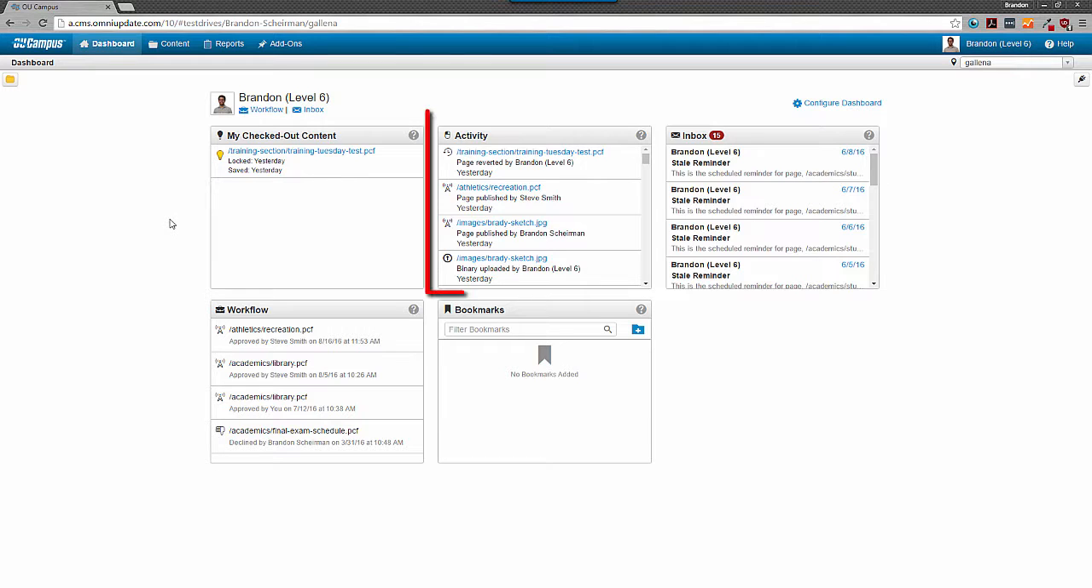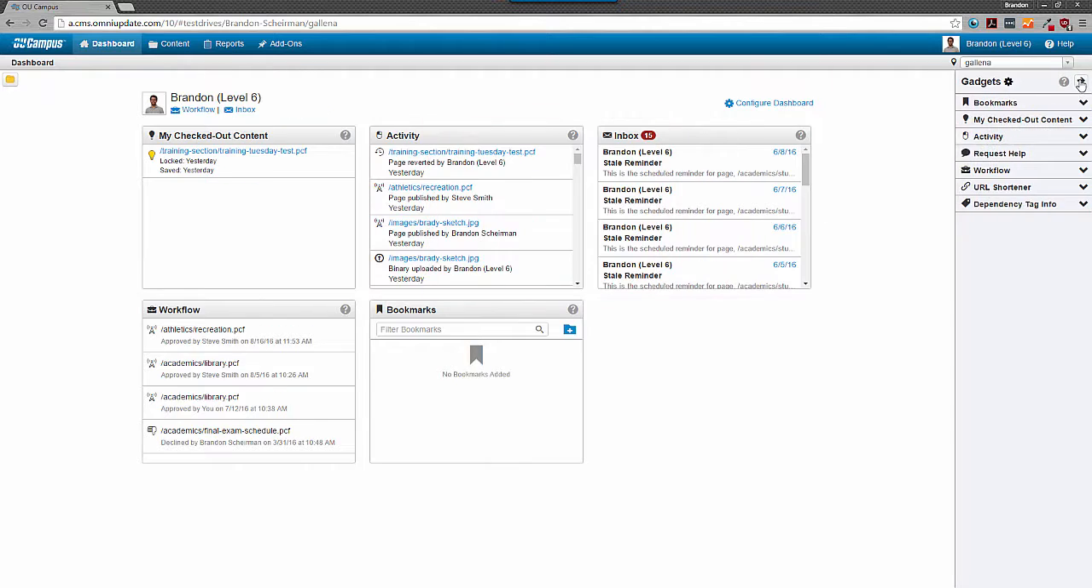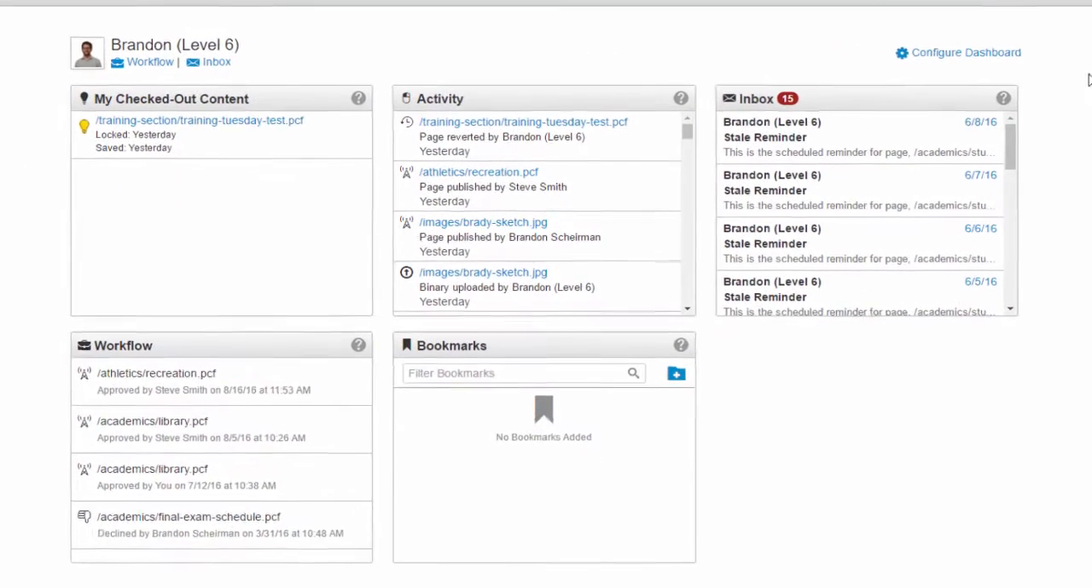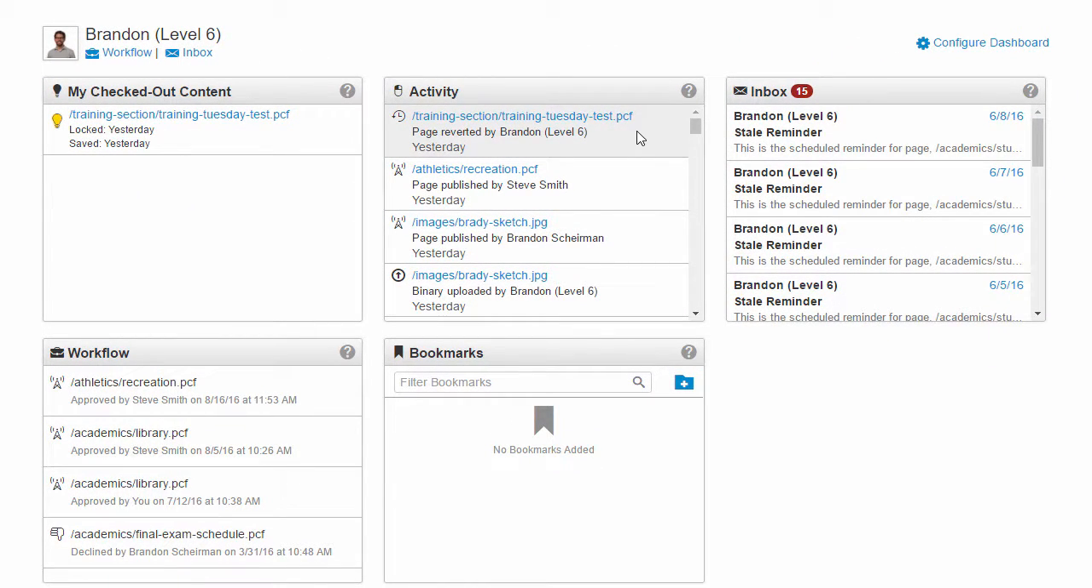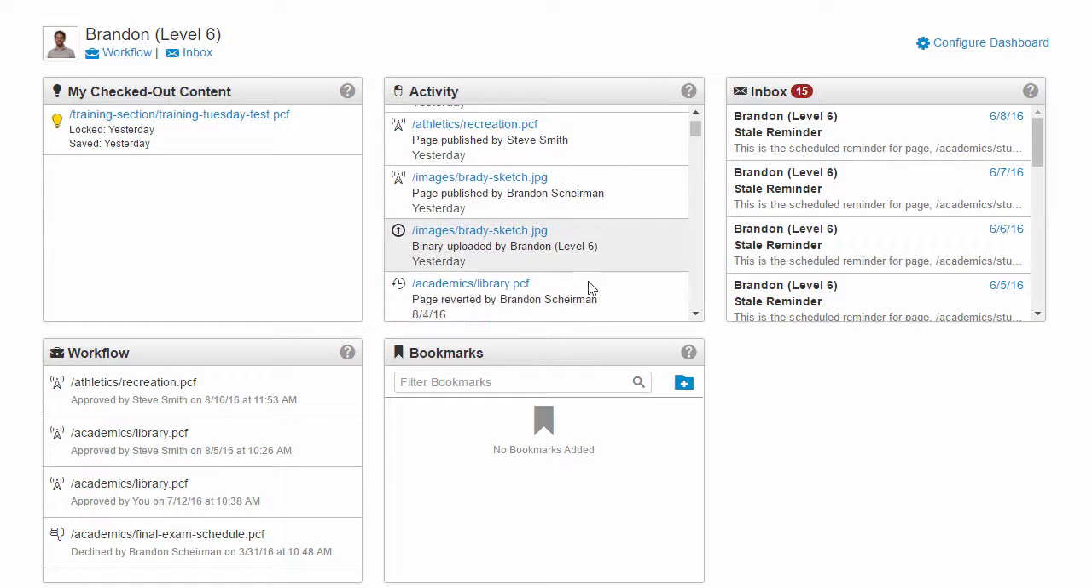The gadget resides in both the dashboard and in the sidebar, but I think many people will recognize it mainly from the dashboard. As we can see here, I get a nice chronological list of actions that have been performed across the entire site. We get a link to the page in question, a notification of what action was performed, and the date the action was performed.